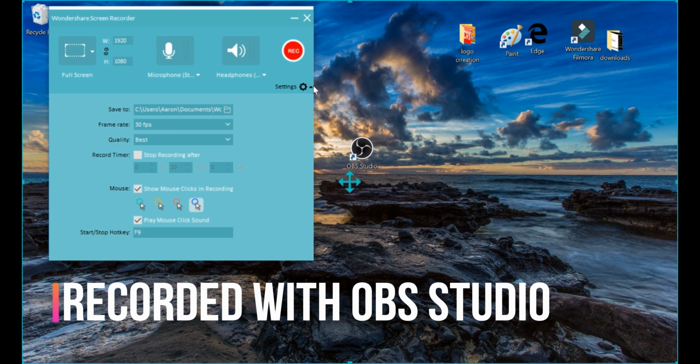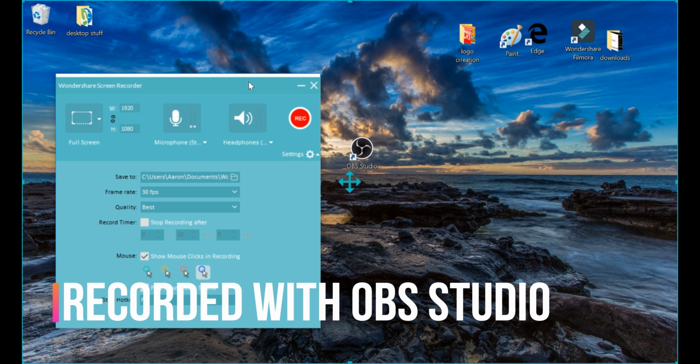Let's go down to the settings. Here's where Filmora differs from other recorders like OBS Studio. OBS Studio is free.